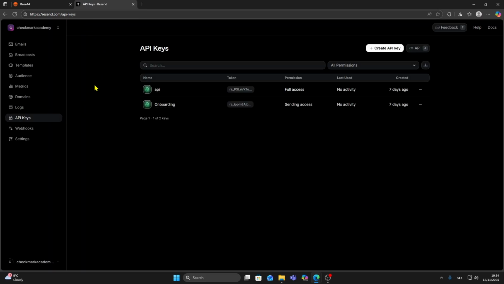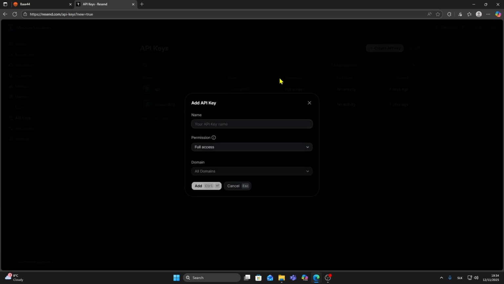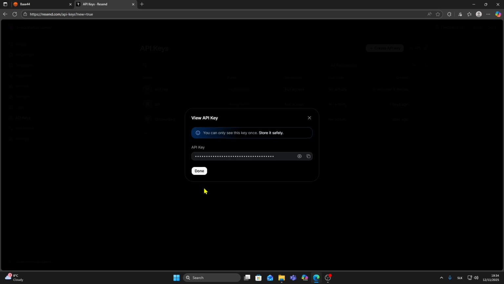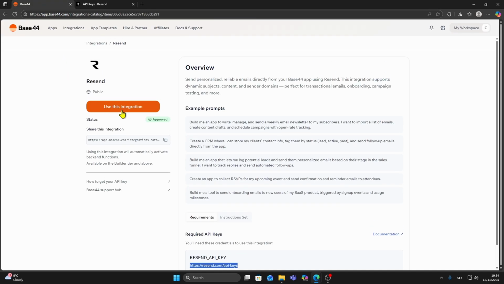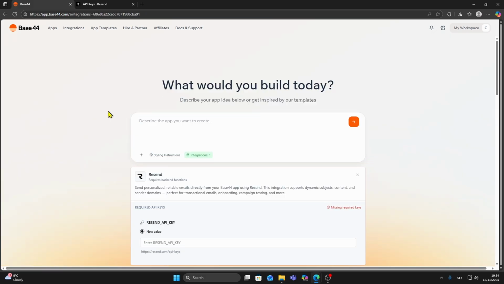If you don't have Resend account, you can create one, then go to API keys tab, and from here click on create API key, then type your API key name, for example test key, then choose permission, sending access or full access, and then click add. This will create your API key. You can copy it. Now go back to Base44 and click on use this integration.